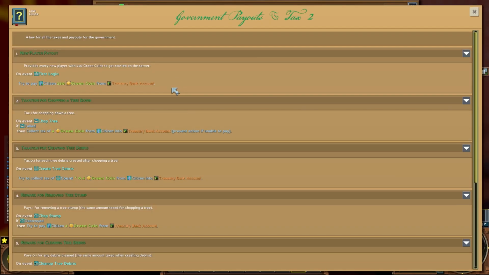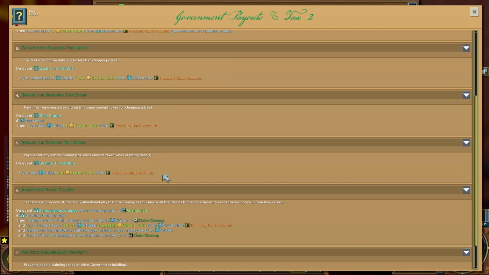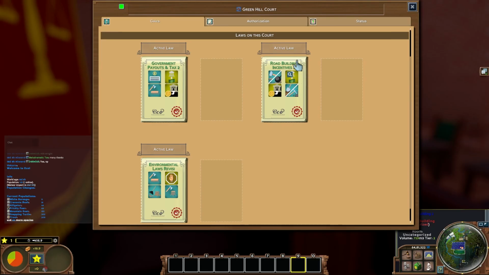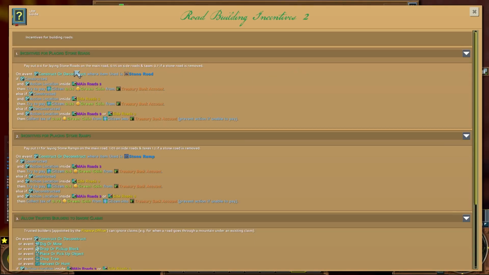This government chose to tax people for chopping a tree, but if you remove the debris, you can get your money back. This is in an effort to cut down the amount of leftover debris in the forest. They have also implemented a policy that will allow a cleanup team to pick up and scrap a player's property if they left it abandoned. Hey engineer, you can't put that oil rig there. That's precious farmland. There's so many policies to be created.